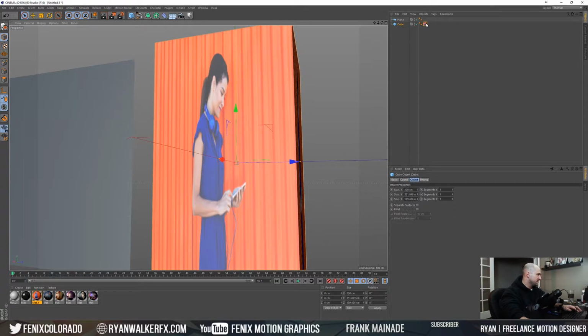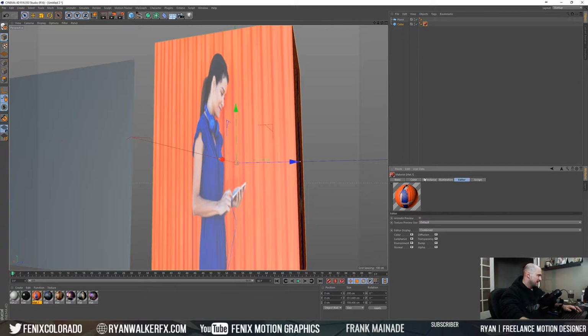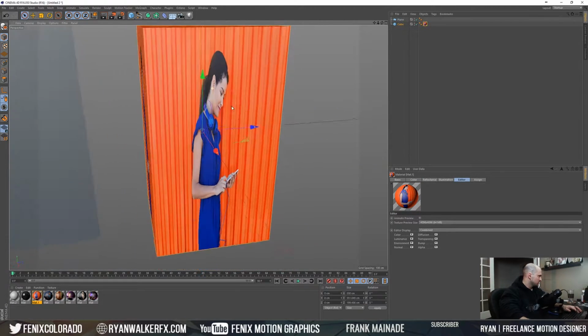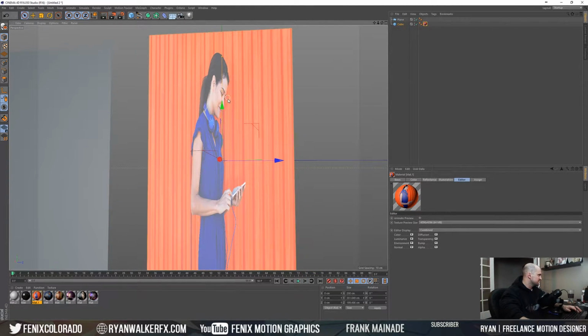Before you even get going, I'm going to double click this, and inside the editor tab I'm going to go to texture preview size. I think this is an 8K image, but even if I set it to 4K, it's going to sharpen up our image a little bit and give us something better to work with.